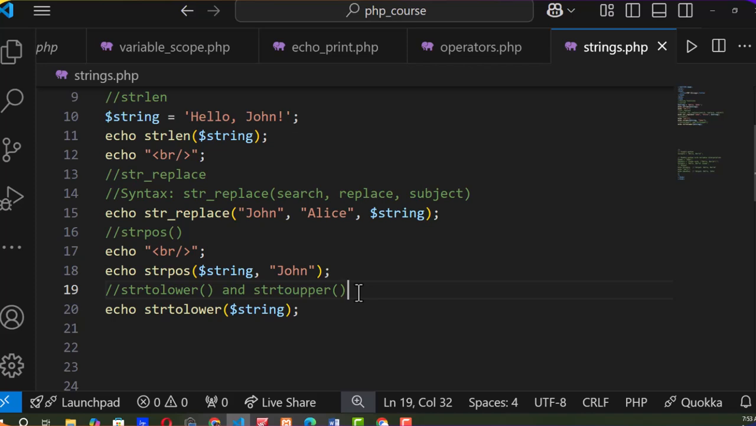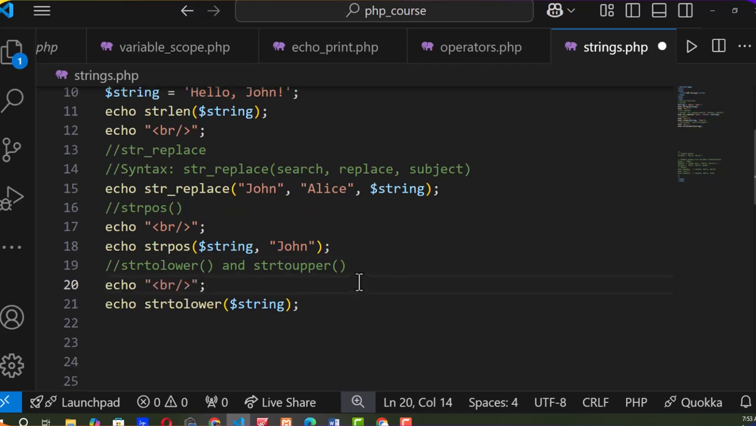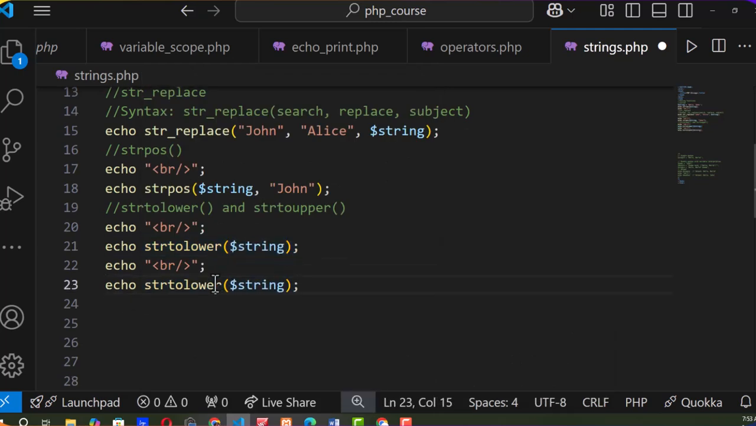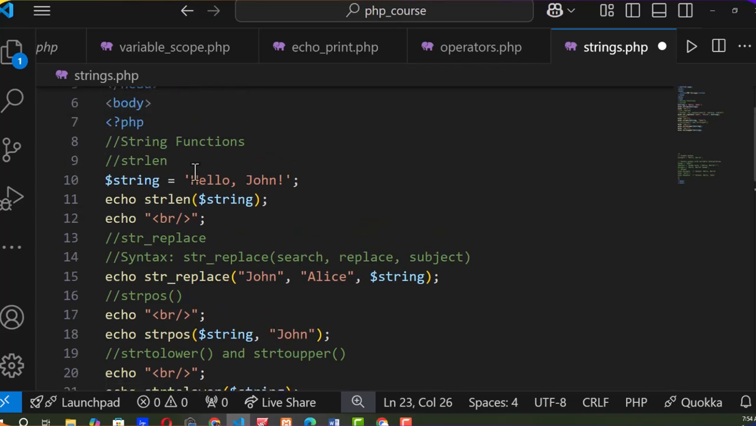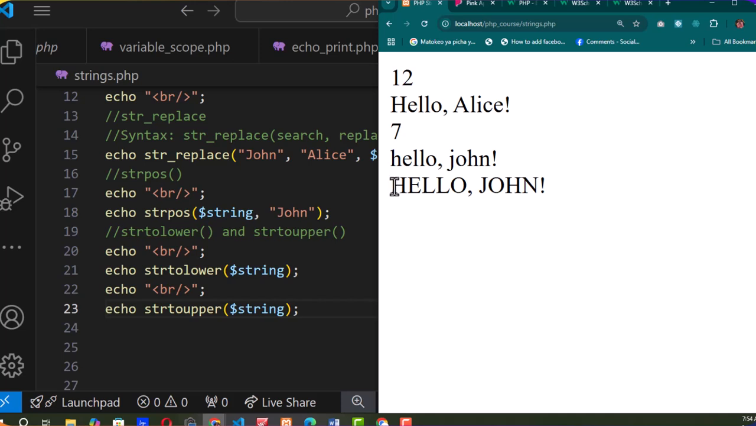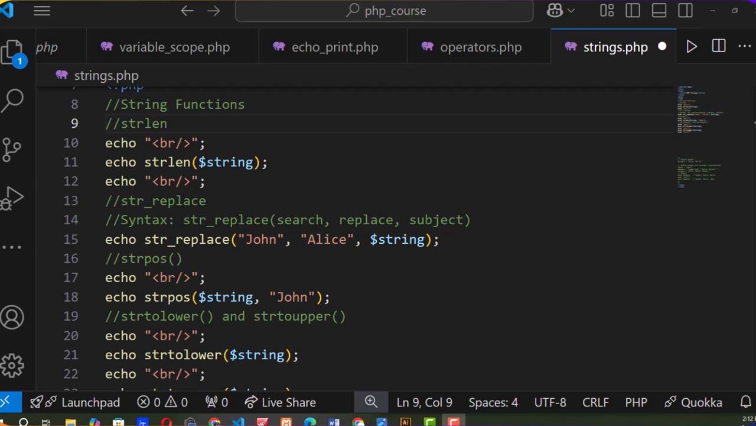Then we can also use the string upper. Instead of lower, we're just changing the function to upper. So if we run this, everything will be changed to uppercase on our string, that is hello John. So let's run our script. Notice that right here, everything is turned to uppercase. So that's it for string functions. See you in the next lecture where we'll be looking at the PHP constants.